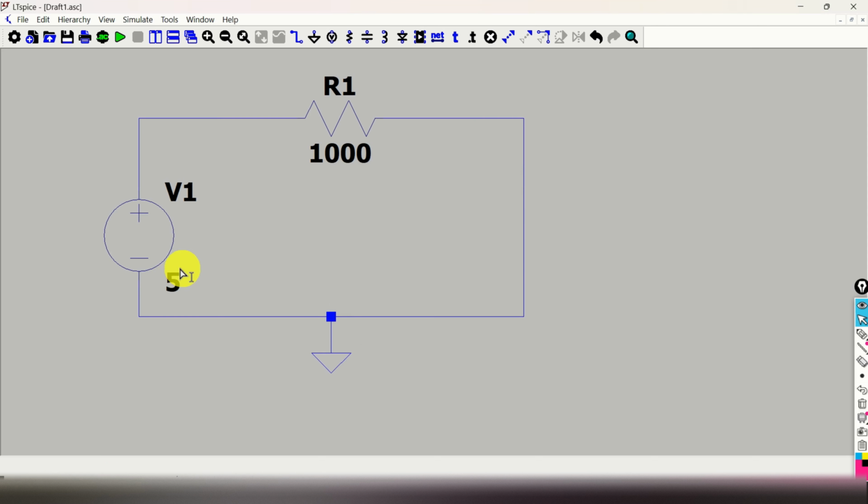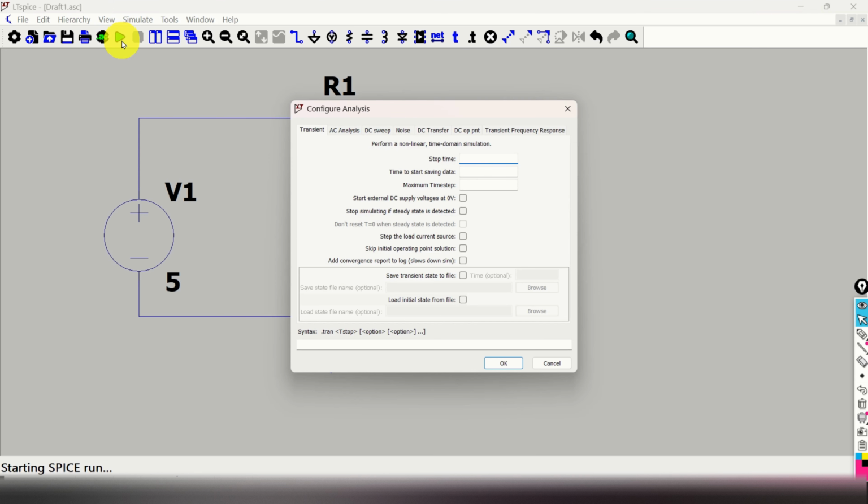Now we have the power, that is the voltage source, and then we have the resistance. The next step is to learn how to simulate this circuit. For that purpose, locate this green play button and click on it. Next, we need to configure our simulation.